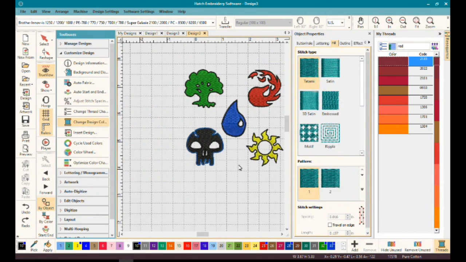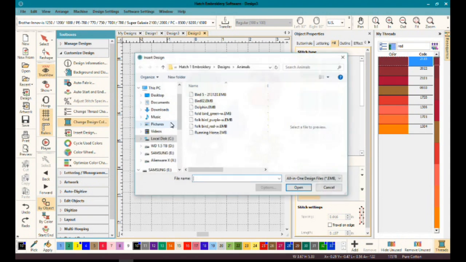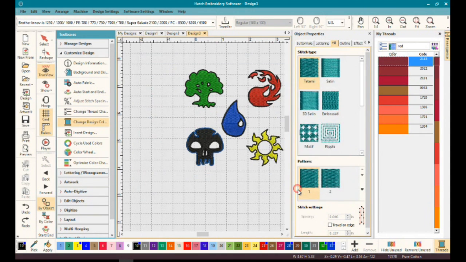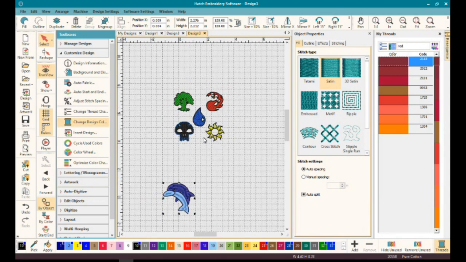And finally, as far as the tools in the toolbox go, you can insert multiple designs, which comes in handy as well, because you can combine two designs in one and get an idea of how things look as well.